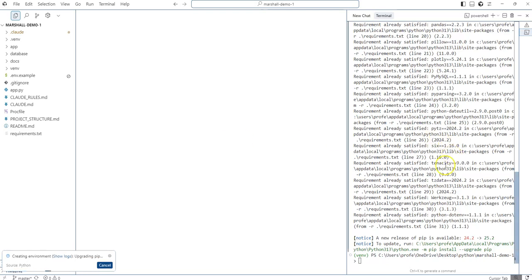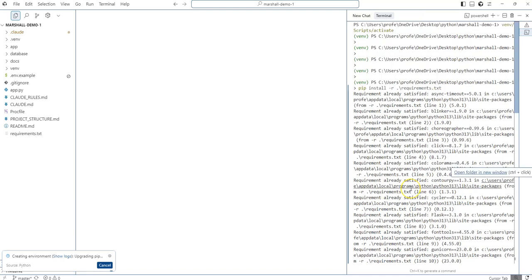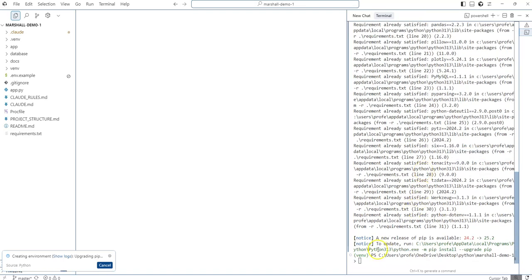All right, and it's installing all of these things. Okay, it's just installing all of it, and it says it's done. So all the packages are installed.